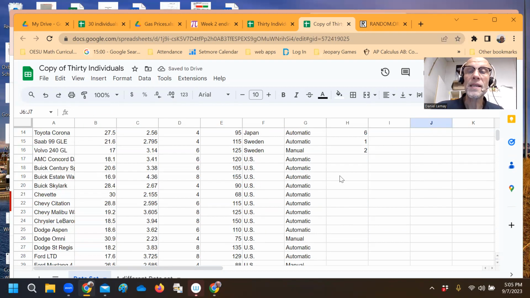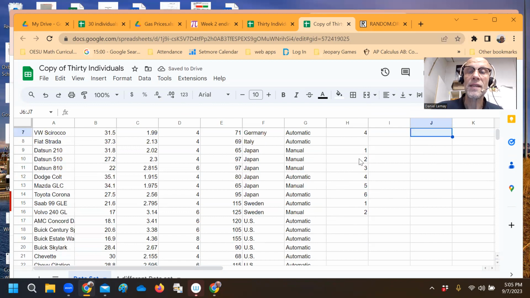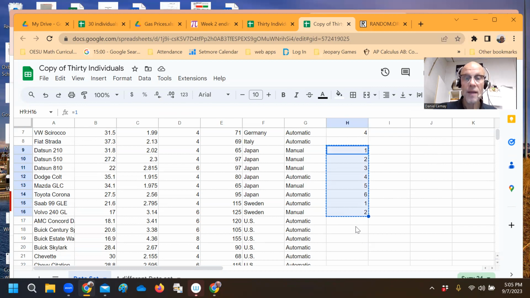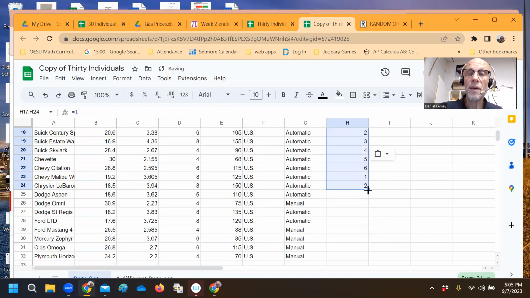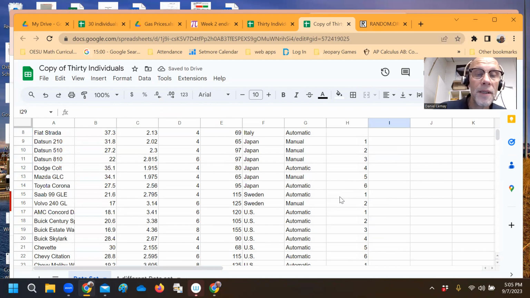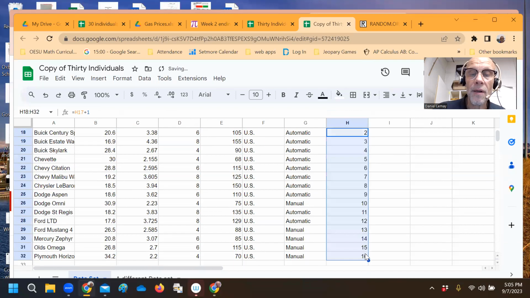Now I get all these U.S. cars, and here's the nice thing. I'm going to grab these and fill those down. Oh, that didn't work. Where's my top US car? Let's fill that down and see if this works better. I did something wrong. Here we go.